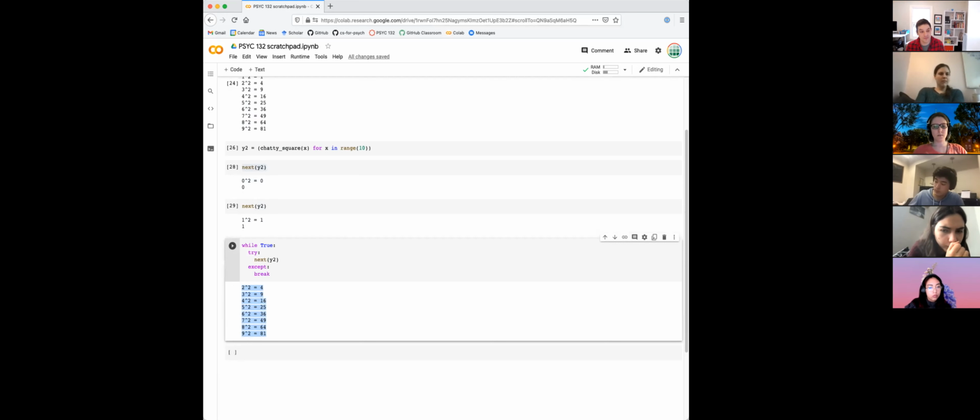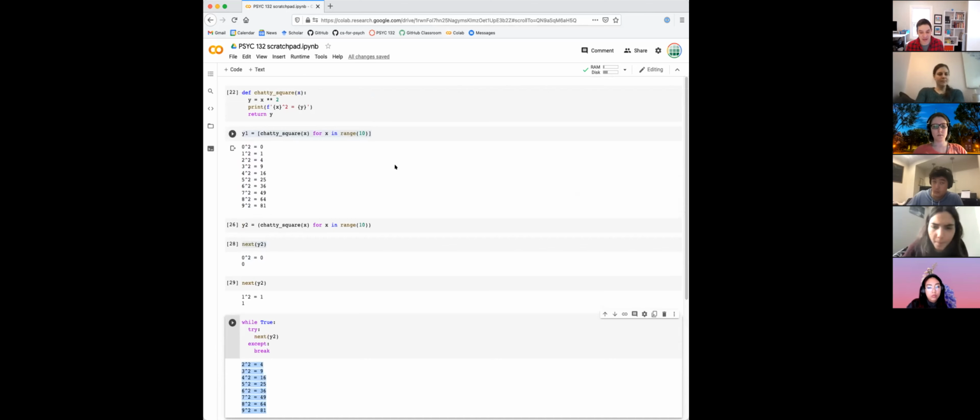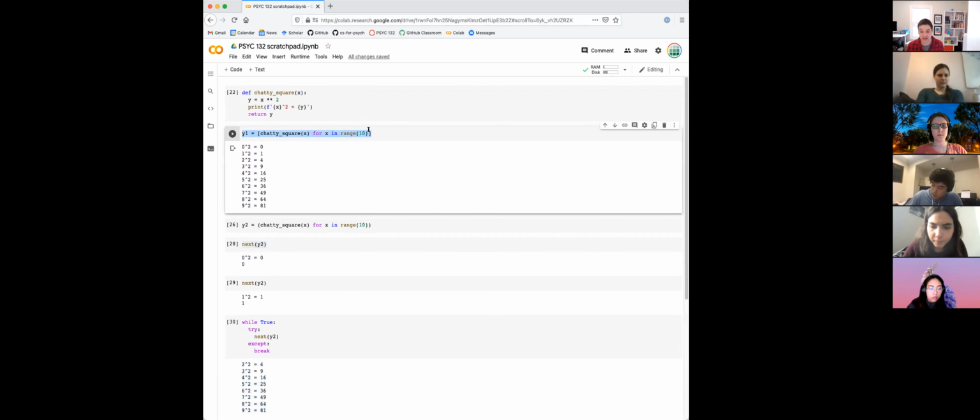So in the list comprehension version, the chatty square function is called at the time the statement is evaluated, this original statement, when y1 is assigned this list. But in the generator comprehension version, the chatty square function is called lazily, only at the moment that the next value of the sequence needs to be computed. And then when it's needed, it's only called for that one next value.